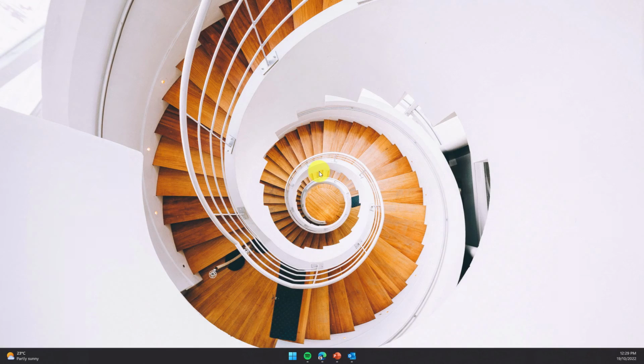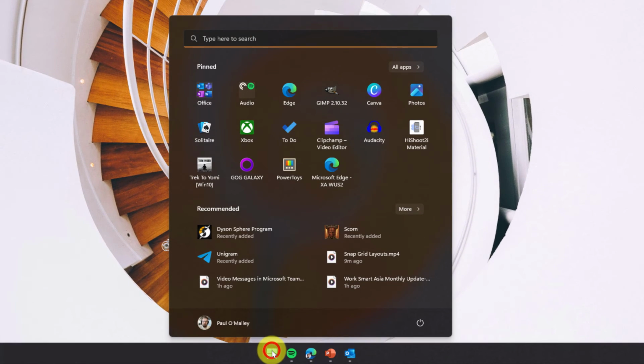Throughout the course of the day, you may find that you have multiple applications open, potentially even across multiple monitors. And so knowing how to effectively manage these multiple windows is a great skill to have.